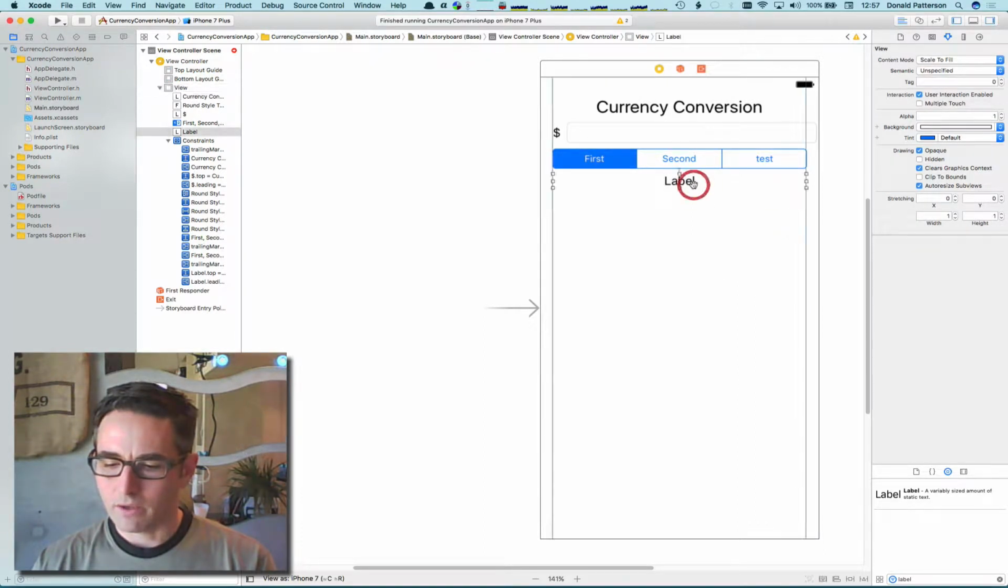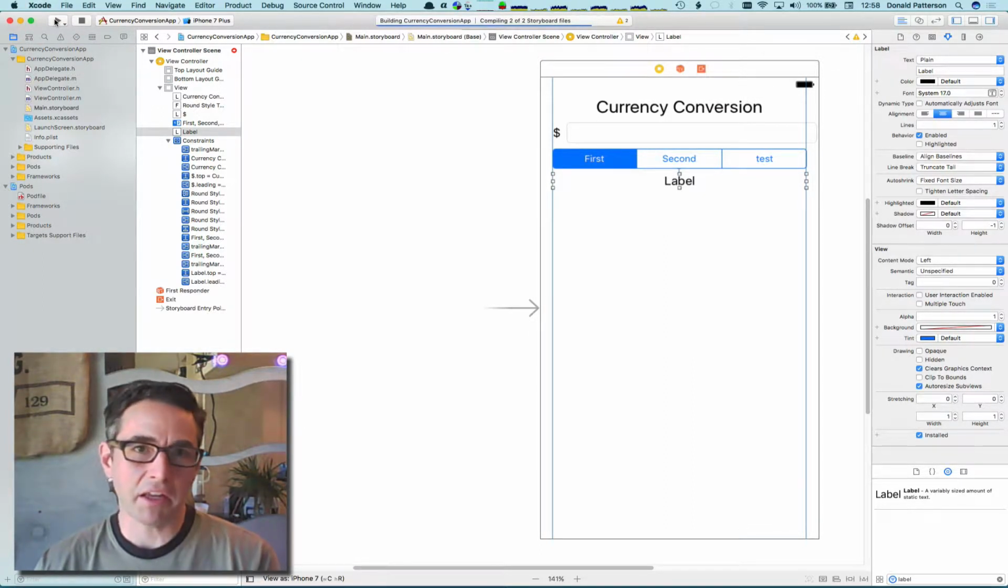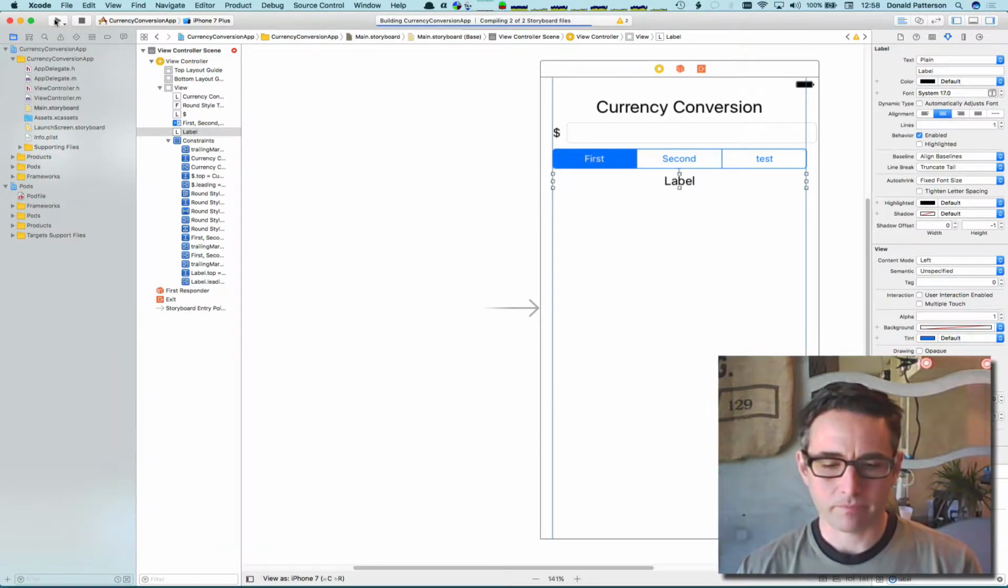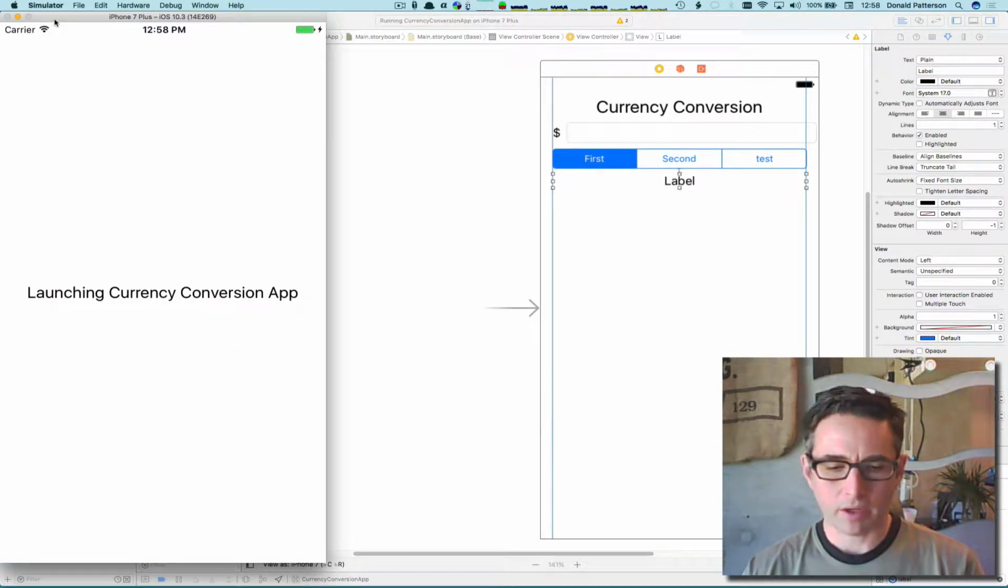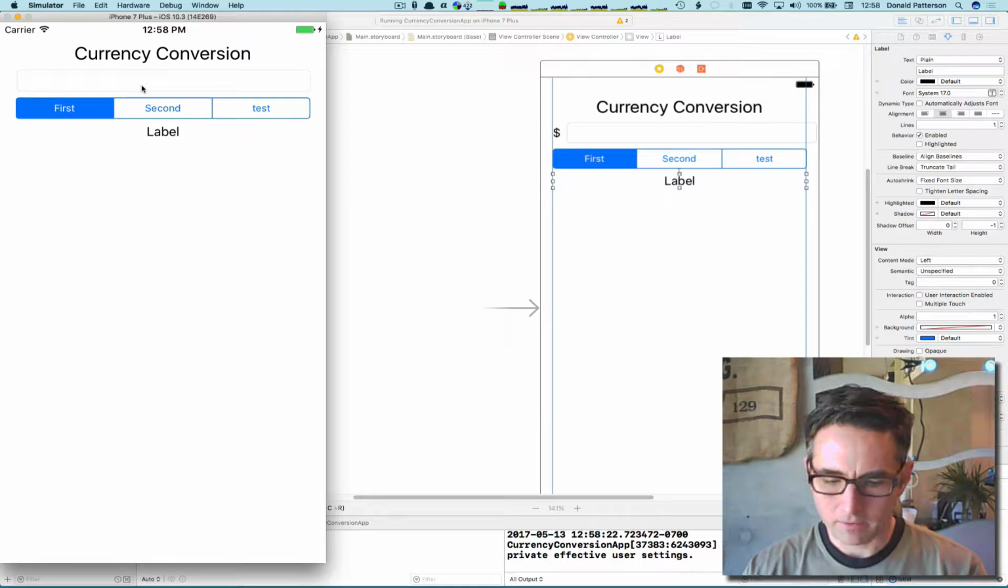All right, so if all goes well, then if we run this, we should see everything get laid out correctly. So I'm going to run it and just make sure that in the simulator, all my constraints look like they're doing the right thing. Okay, we're launching our currency conversion app. And then it looks like everything looks great. So I can enter text in here, I think. There we go. Oh, actually, I can't see my $.